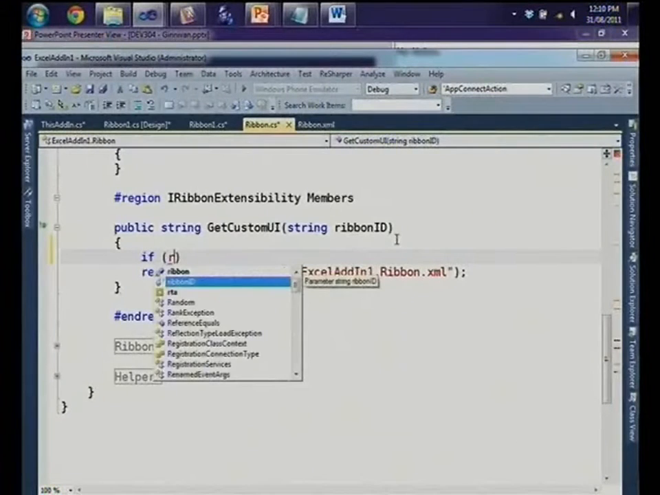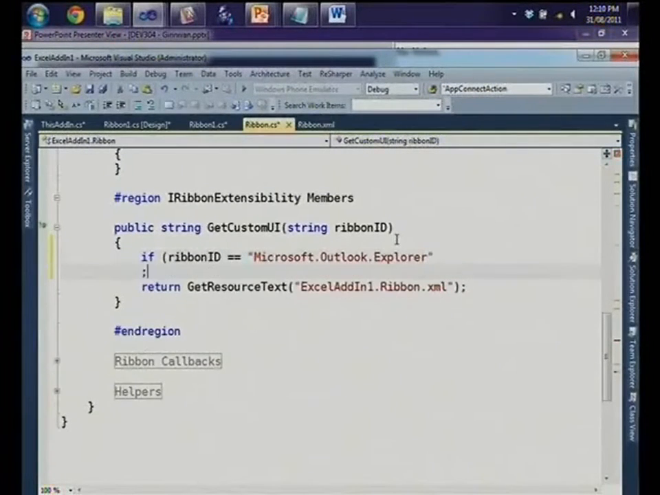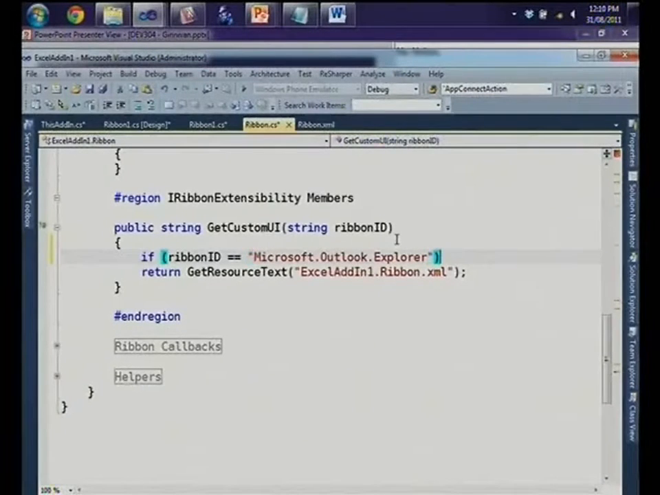And then, based on that, you can just go, if I have a ribbon ID of Microsoft.outlook.explorer, then I can do some other stuff. I can return the Explorer ribbon.xml, and then based on other things you can return the different types of XML. This, as I said, has the problem where everything is all in the one. All of the callbacks for all of those different XML, all in one file.